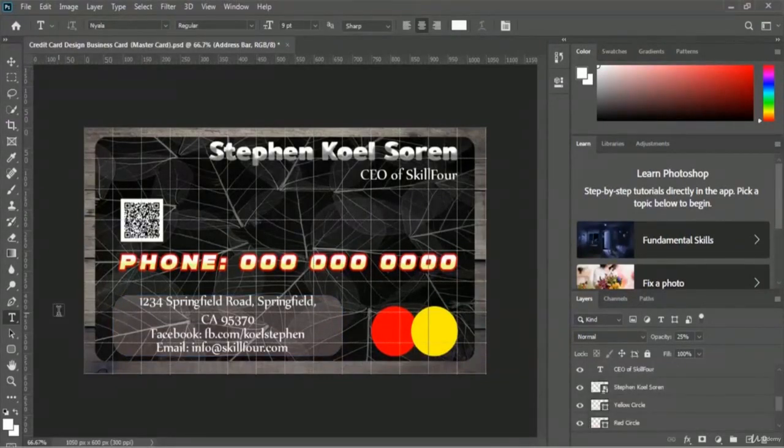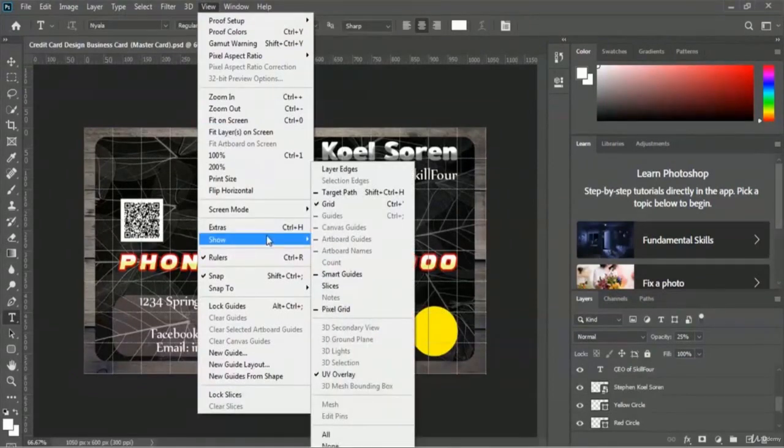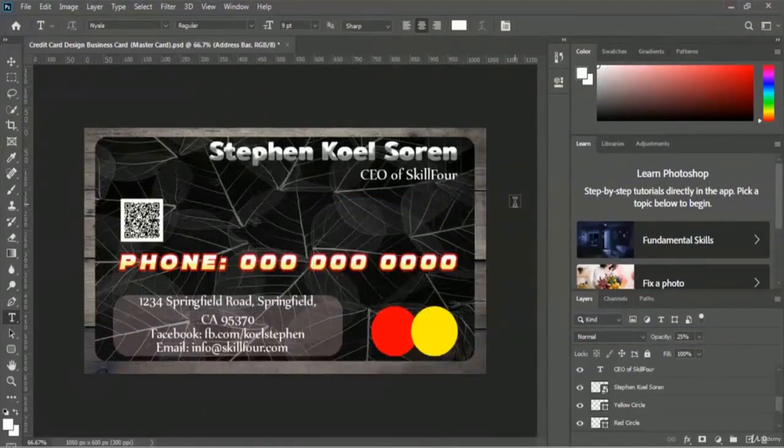Let me turn off the grid view, then you will have a clear look on this business card. So here is the view menu, and here is the show option, and from there you will have to select this grid option. So I'm selecting this grid option. Okay, now you will have the clear look, and if you don't want to put this whitewood background, you can turn it off. So let's turn it off, this whitewood background, and let's take a look how it look like.